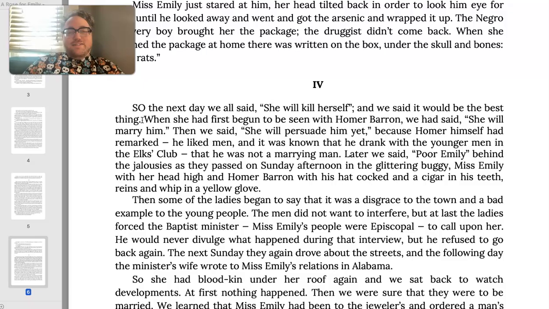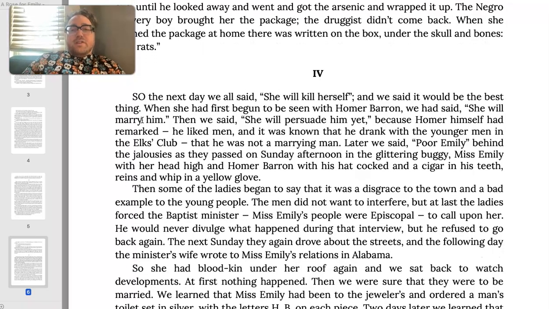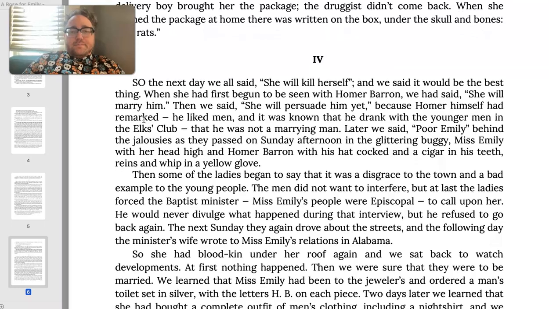So again, they're not nice to her. No one is kind about Miss Emily. They're all just curious about her, almost like she's a circus animal or something, right? But they think that's what's going on. More gossip. And the reason was, they started saying they thought that she would marry him. And then there's this interesting detail here. Now, this story is written in 1930. I don't know if Faulkner is actually hinting at something here, but it does say this. Homer himself had remarked he liked men, and it was known that he drank with the younger men in the Elks Club. He was not a marrying man.